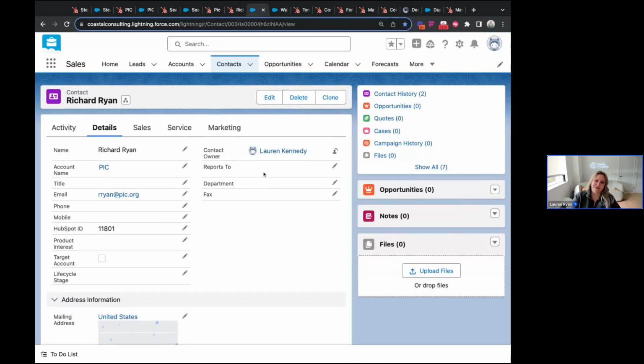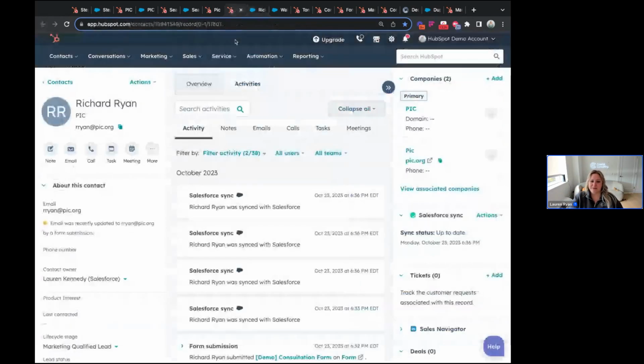Well, Richard synced through to Salesforce as a lead. Our sales team saw him and converted him to a contact. And when they did that, they converted him to a contact with an account associated. So whenever that happens, this new contact and account association syncs back to HubSpot. So in HubSpot, we can see they're now associated with the correct Salesforce account, but we still have this duplicate account that's associated with Richard.